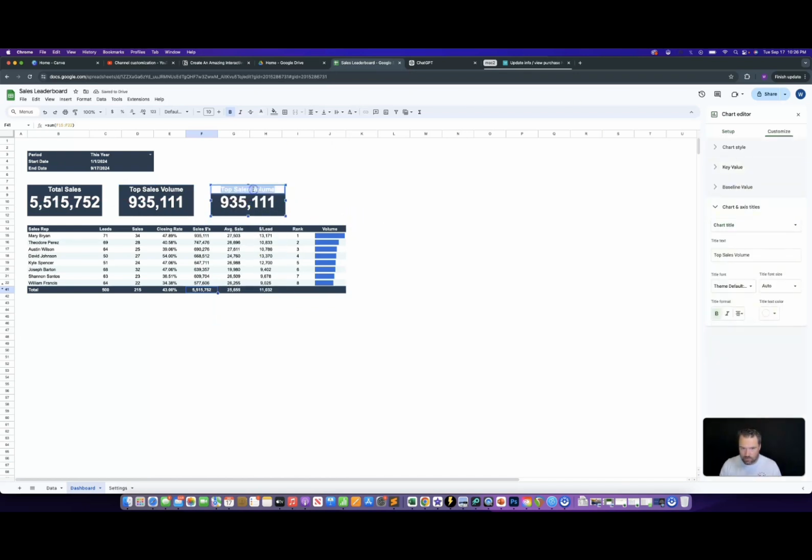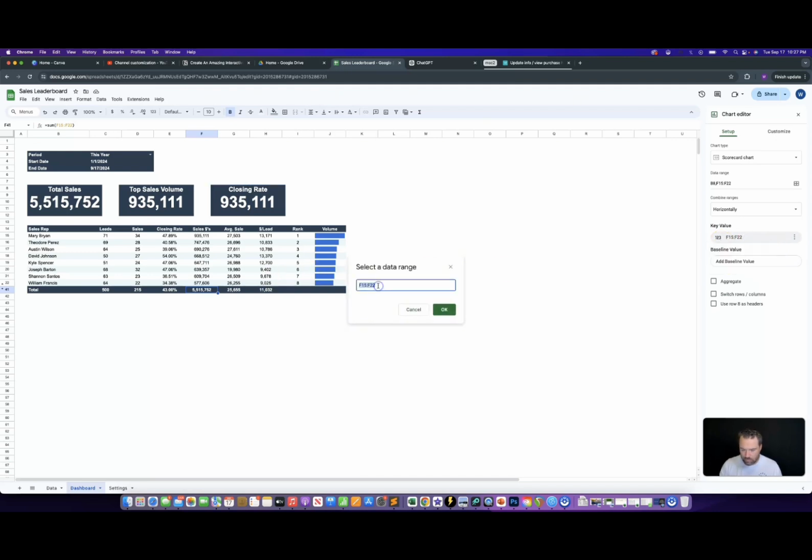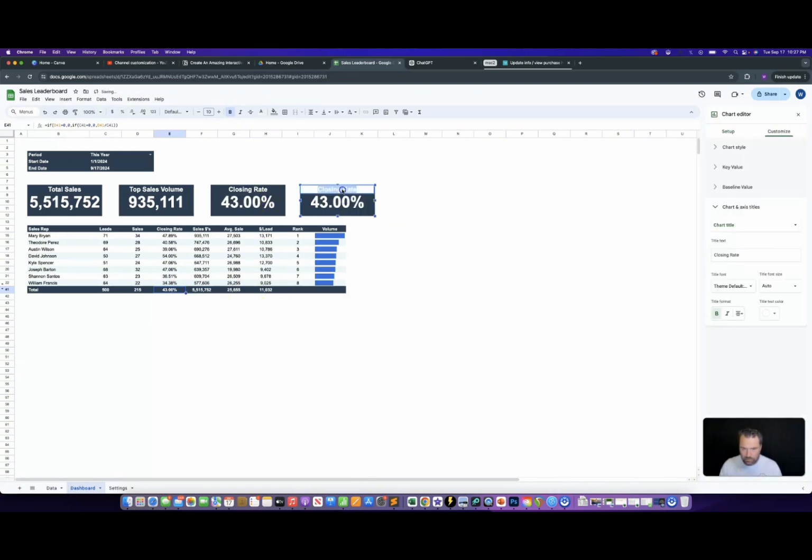And let's name this one closing rate. And go to the setup, change the key value here, and we'll get rid of that, and we'll just choose the total closing rate there. Click OK, and then we'll copy this one more time, and we'll make this one $1 per lead.